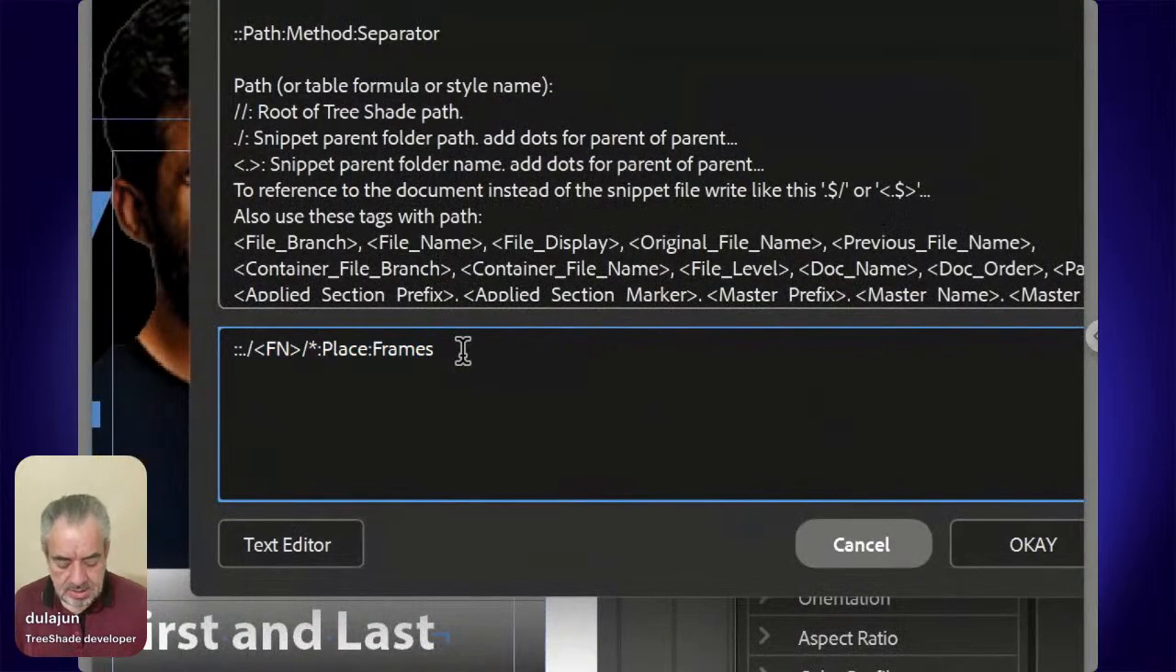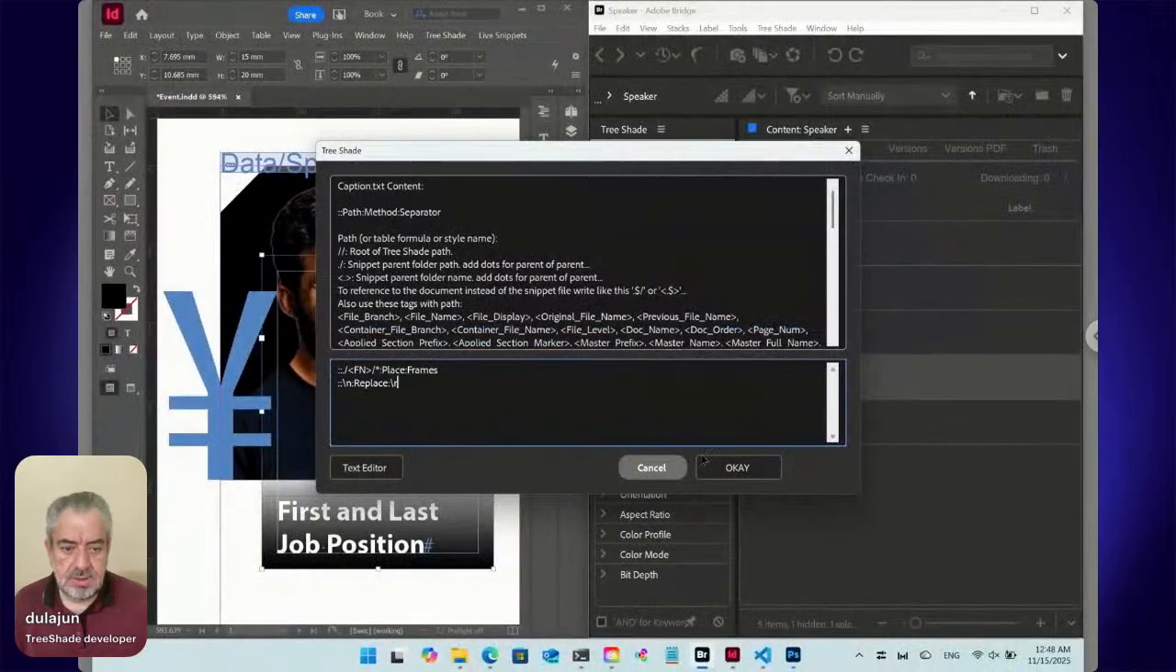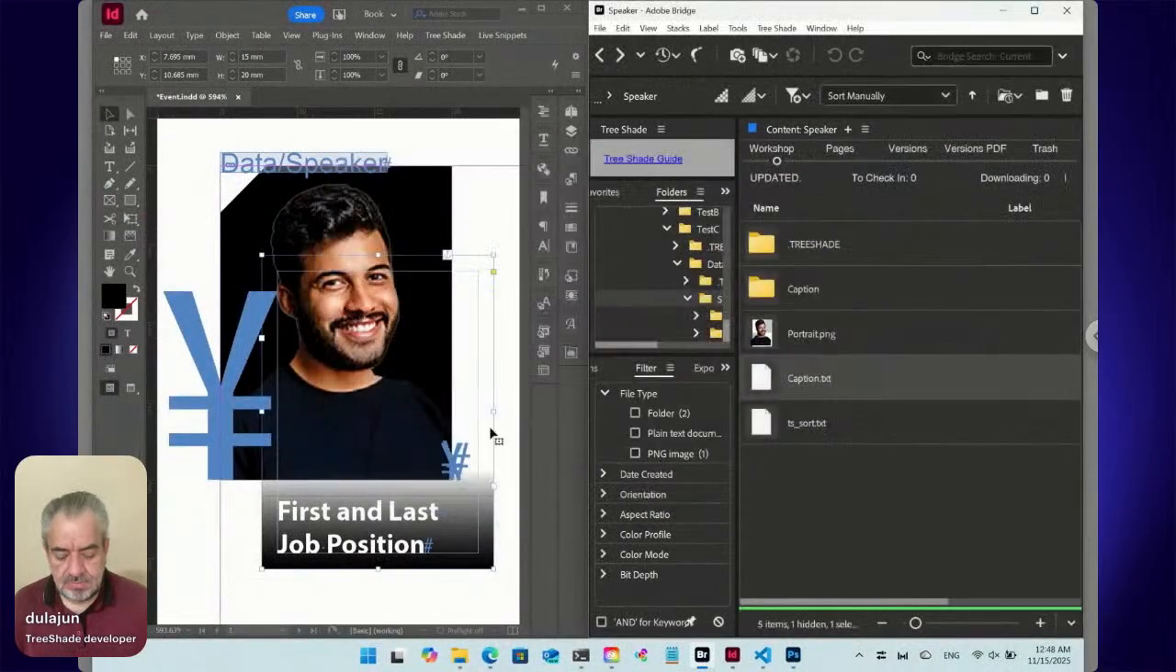In the new line, add the replace command and add \n colon, replace colon again \r. This is the find what and this is the replace with what. Okay.